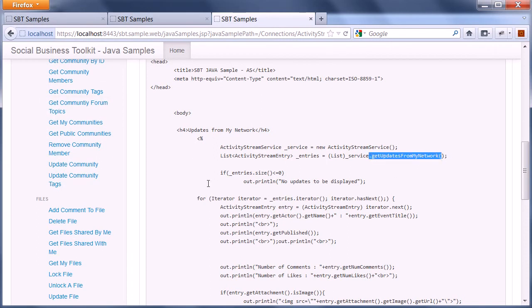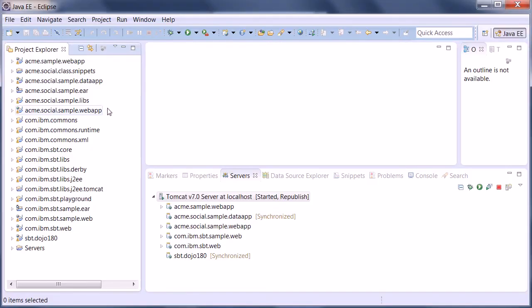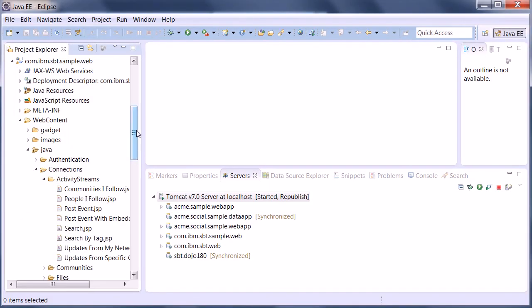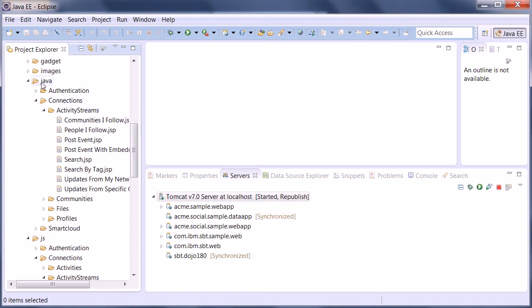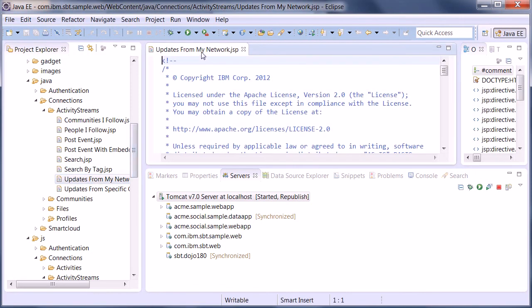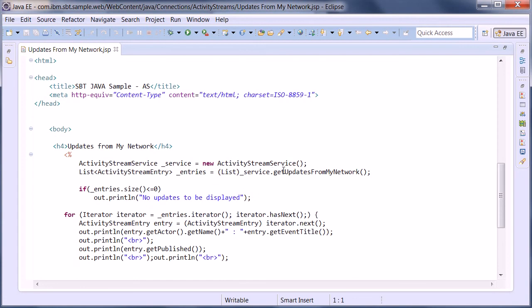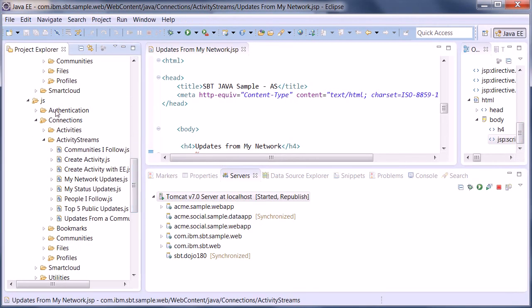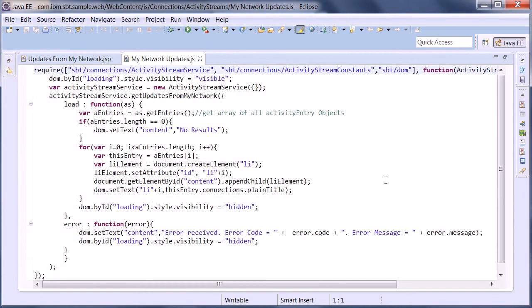All these snippets, both Java and JavaScript snippets that you see in this web application, you can also see directly here in your IDE. For example, in this web project sample.web, there's a list of all these Java snippets. This is the one that I just demonstrated, updates from my network. And you can also find right here the JavaScript snippets, and again this is the one that I demonstrated earlier.